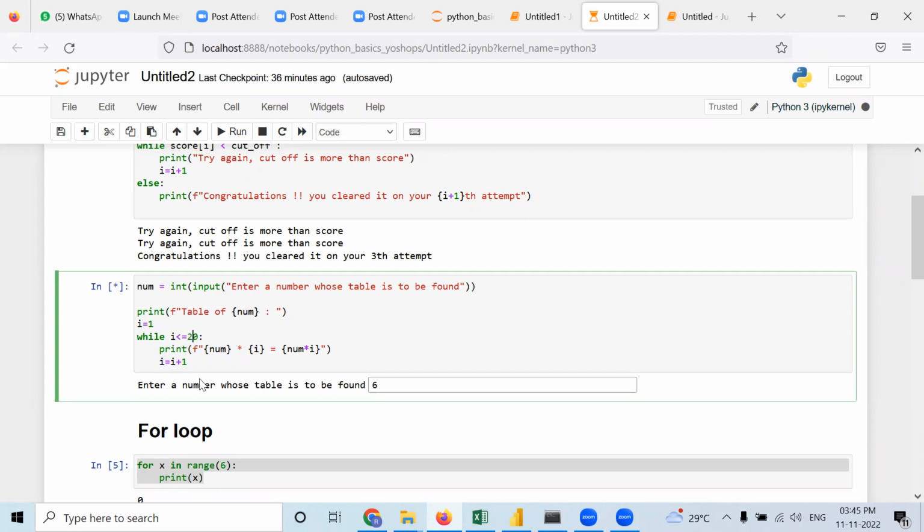Finally, when I is equal to 20 is also met, this will run. Again, for 20, this print statement is written. After that, I will become 20 plus 1, which is 21. Now the limit is being crossed, so the while loop will not be executed. Is it clear to all of you?